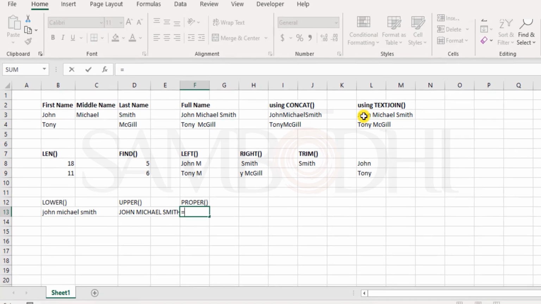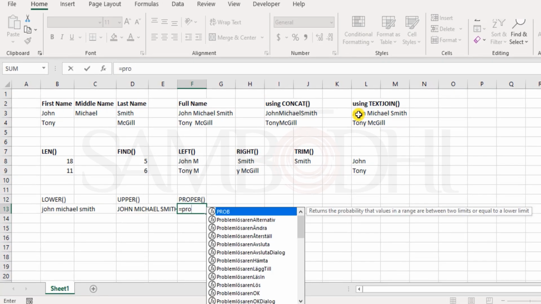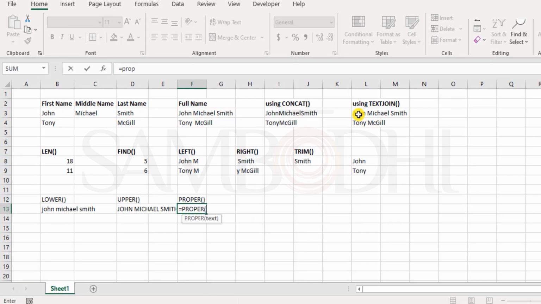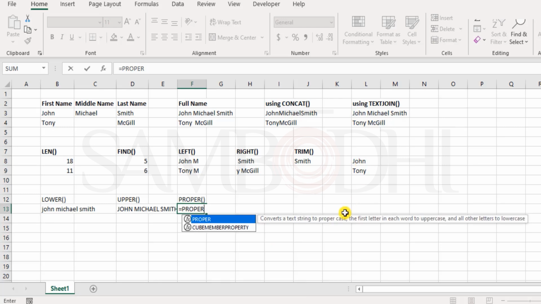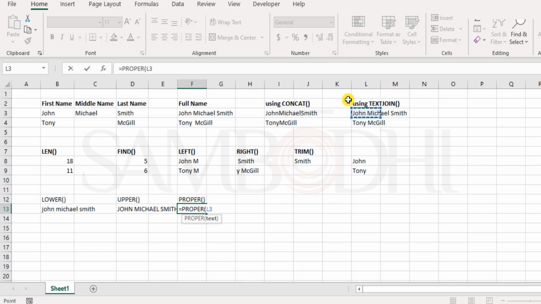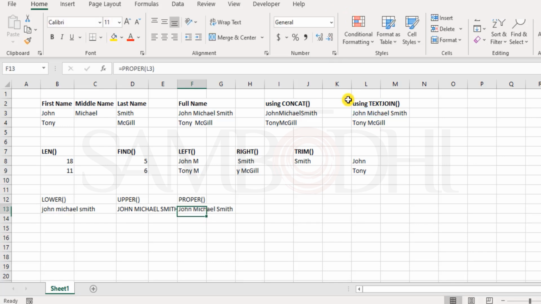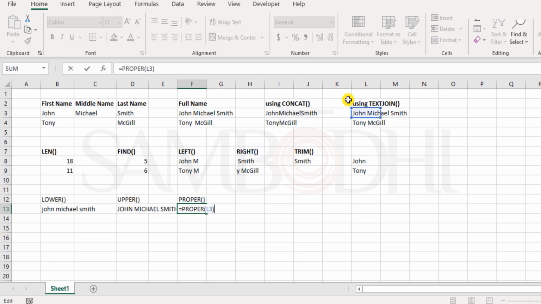But what about PROPER? We say PROPER. What does it do? Converts a text string to proper case. That means the first letter in each word to uppercase and all others to lowercase. So now you see it's already in a proper format here, but let me show you how this works. We just need to select this and close the bracket. That's it. Here you may not be able to see much of a difference, but you will likely see a difference if I were to select this cell.